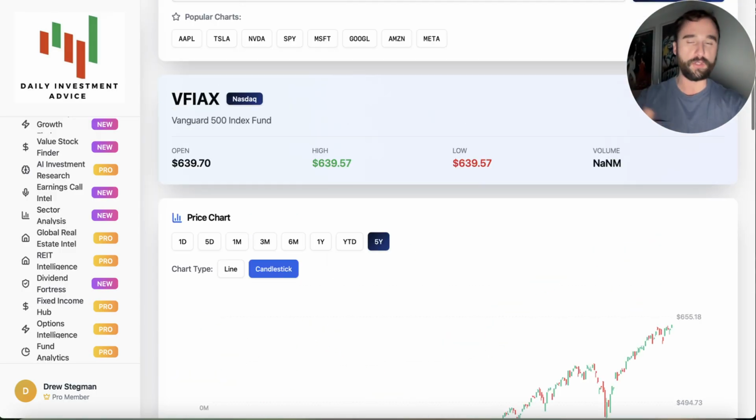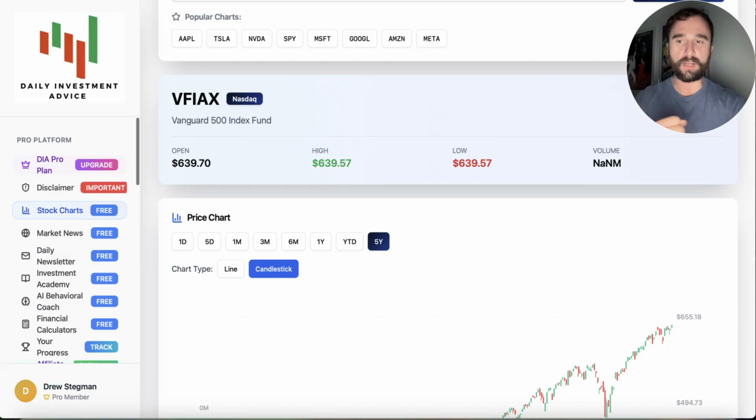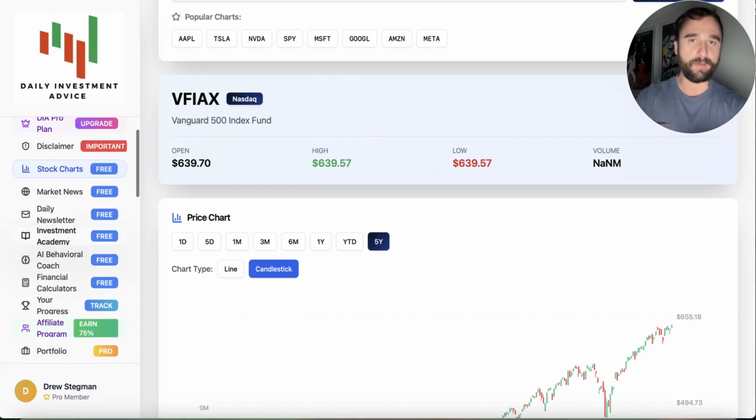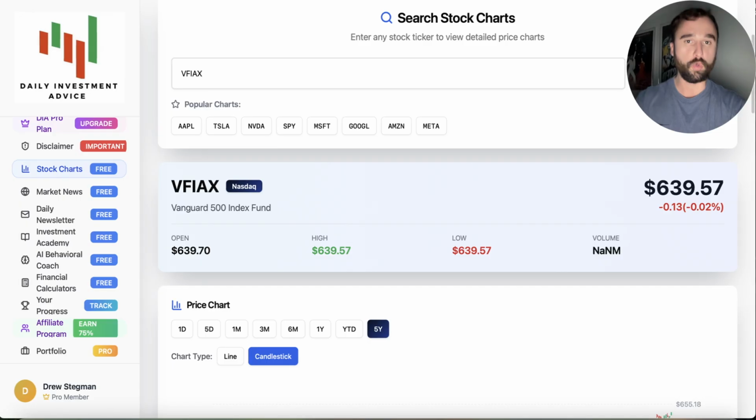Once again, a new feature I just launched. Also, guys, don't forget about our other tools. We have free market news. We have a newsletter. We have the Investment Academy and our financial literacy test that will help you if you're new to the markets and finances and you need to learn some things. We have our AI behavioral coach, totally free. Financial calculators for calculating company metrics and financial metrics like compound interest and stuff like that. So check all those tools out. But this is our free chart tool that I just launched.